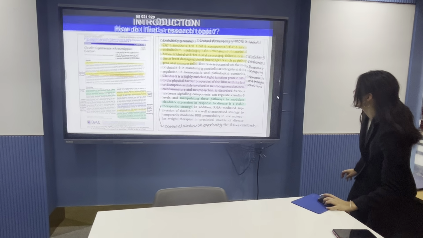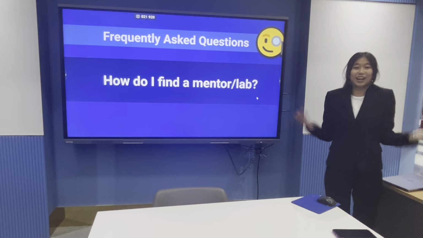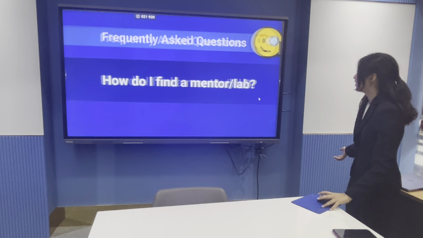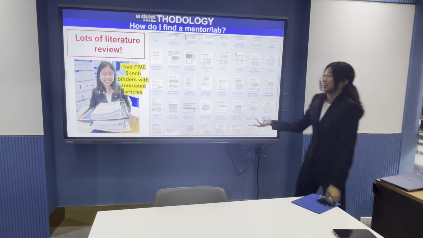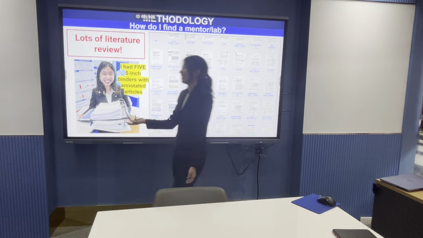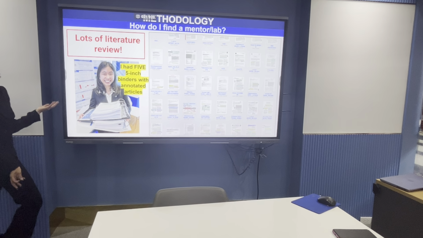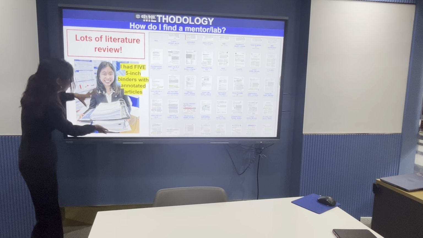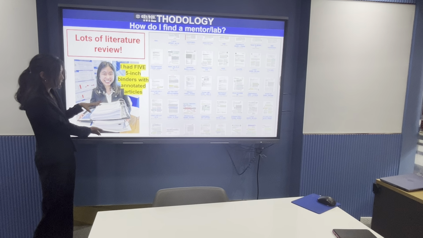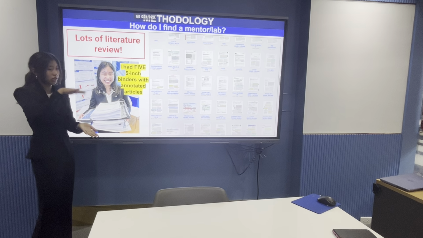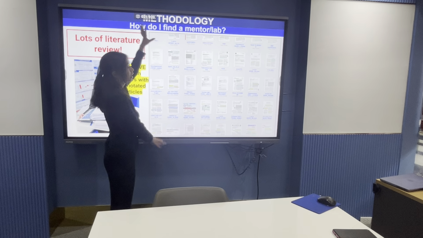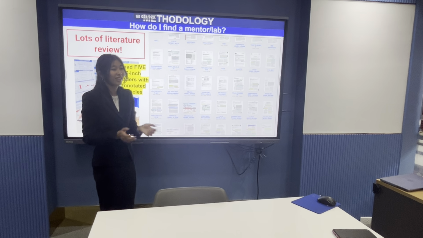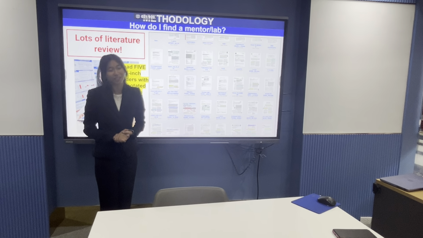But then the next question is, how do I find a mentor or lab? It's a question I get all the time. Here is me, and not only do I look pretty brilliant, but the picture also shows my binder. I had binders that were 5 inches thick. And here are my notes. Usually I print out the article and highlight it, even though I kill trees. This is why I might do environmental science.